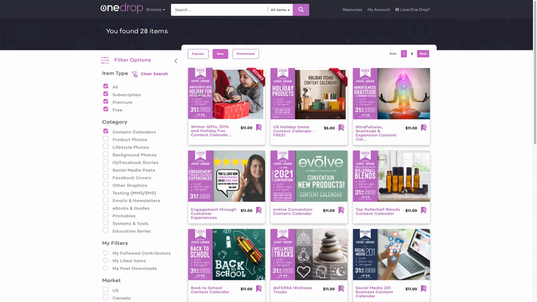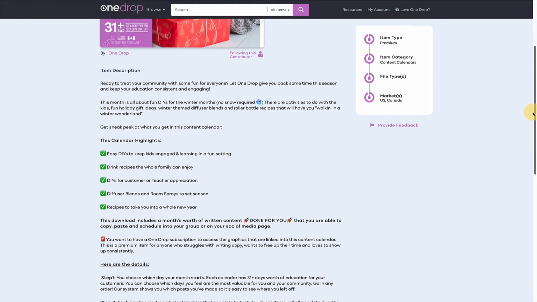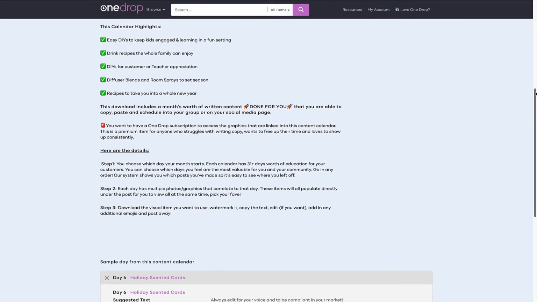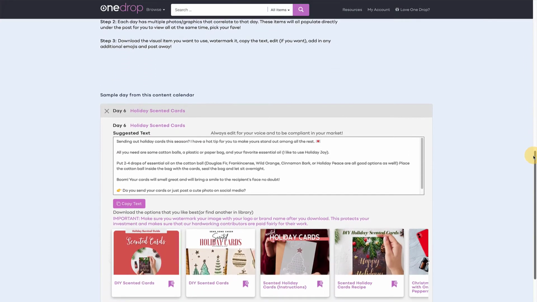This next month, we're going into winter gifts, DIYs, and holiday fun with essential oils. So this calendar is really focused on a lot of DIY gift ideas for your community to be able to create some heartwarming gifts for their friends and family, or just fun activities with their kiddos, or fun things that they can cook or create at home.